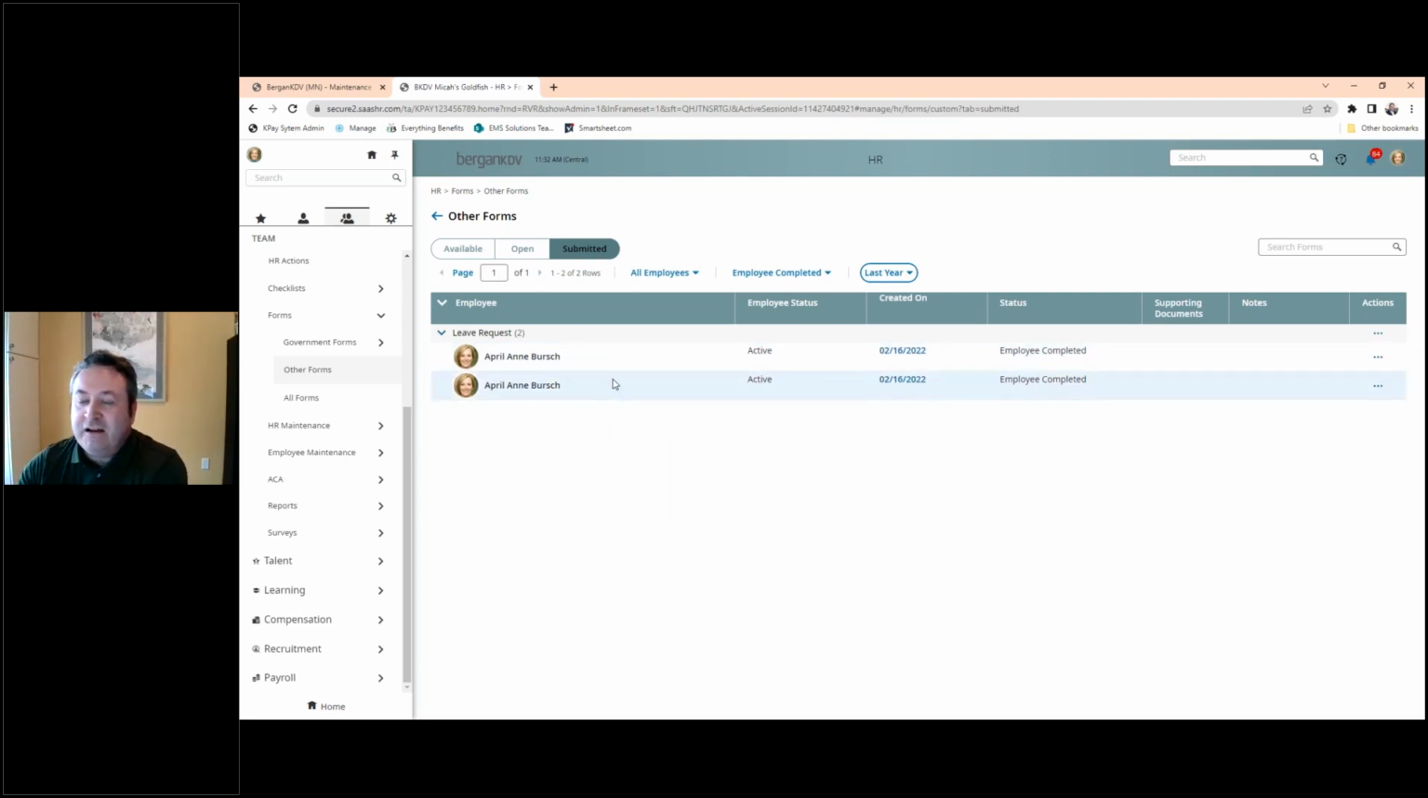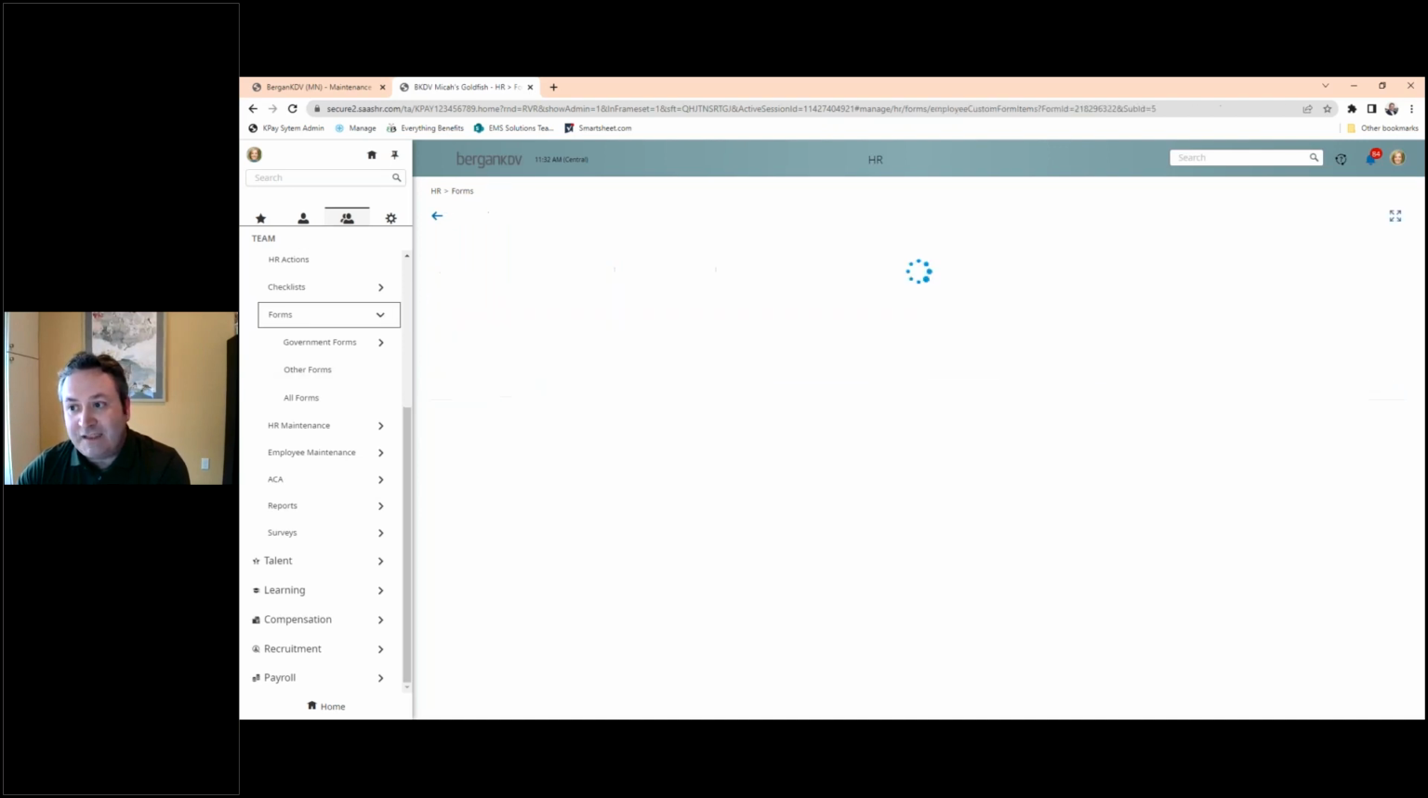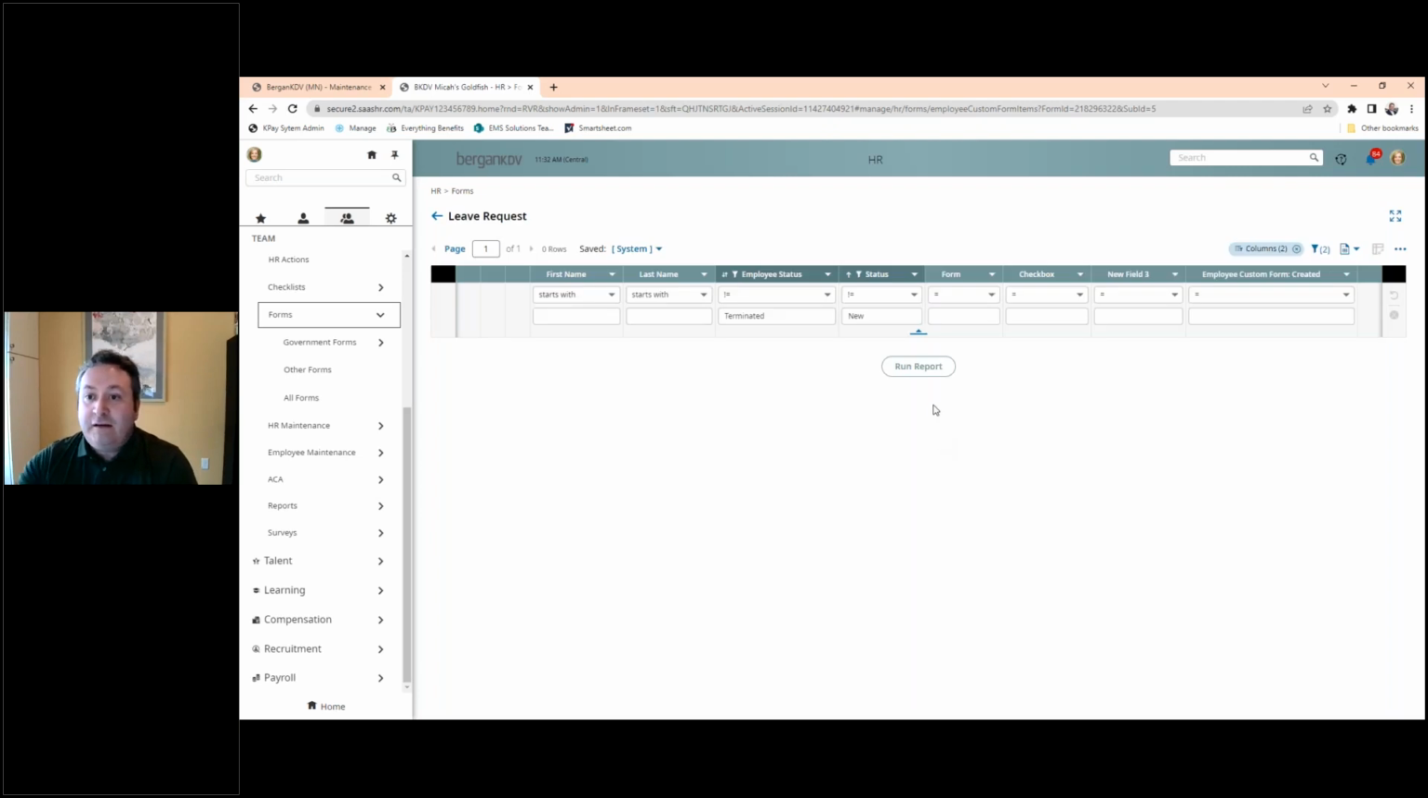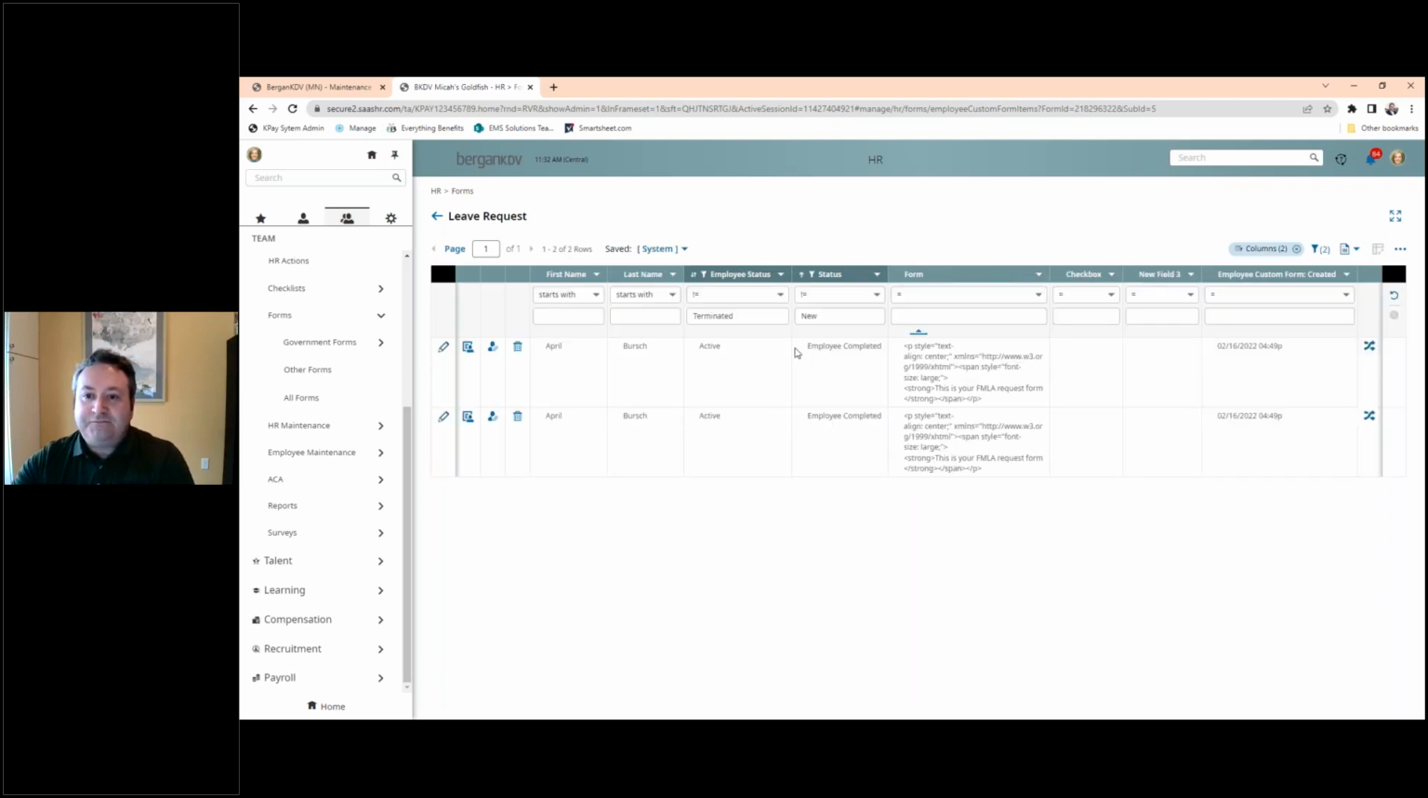Their workflows are done. But what if you wanted to see what values were actually put on these forms? So the 3-dot menu on the action item for the form request, this is the leave request. There's an option here for view detail report. And what this will do is it will open up a normal system report, but it will show you exactly what people filled out on the custom form.